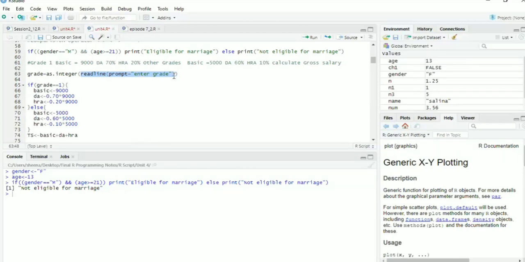And since whatever I am entering will be taken by default as a character type, I have to convert this into an integer. So I will use as.integer. I will execute this grade. Now here we will enter 1. Here enter grade 1, enter.